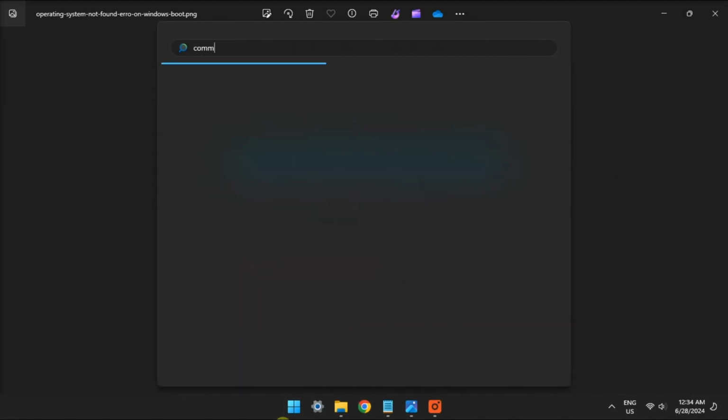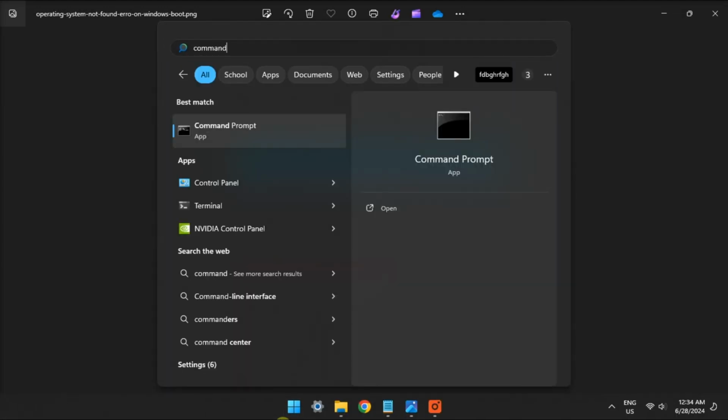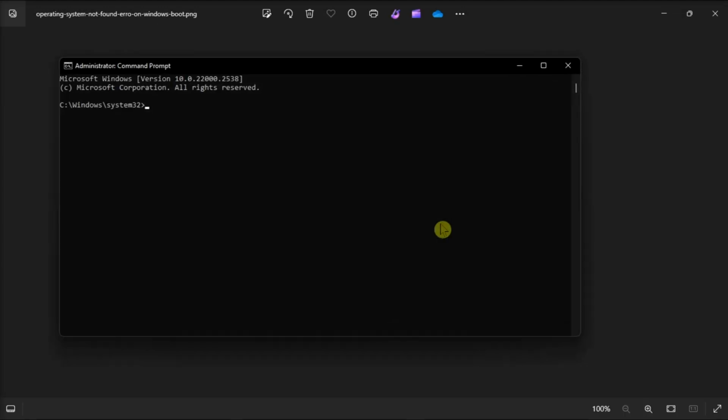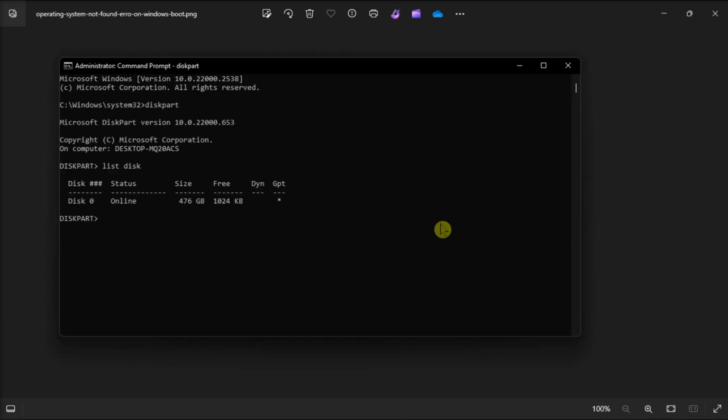Another option is to activate the Windows partition. To do so, open Command Prompt with admin rights, type in diskpart, press Enter, then type list disk, press Enter, and you will see a list of all the disks attached to your machine. Now you have to make a note of the disk number you need, then type select disk and the number, then press Enter. Type list volume, press Enter.